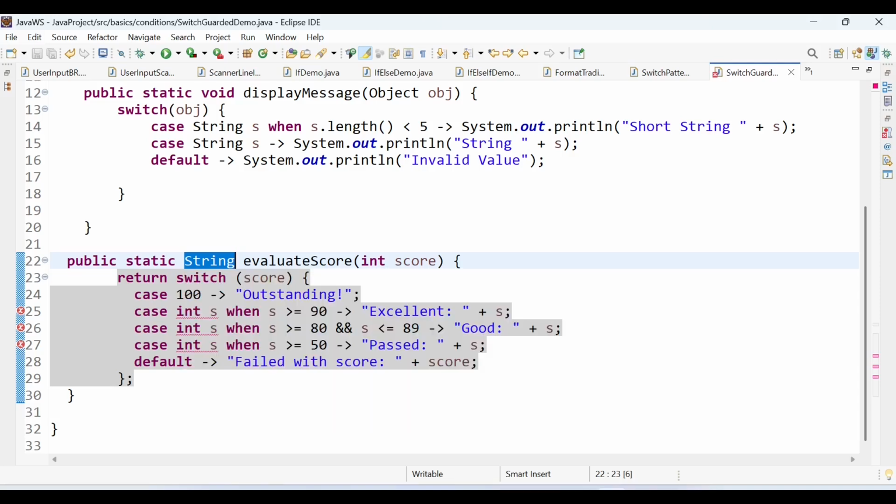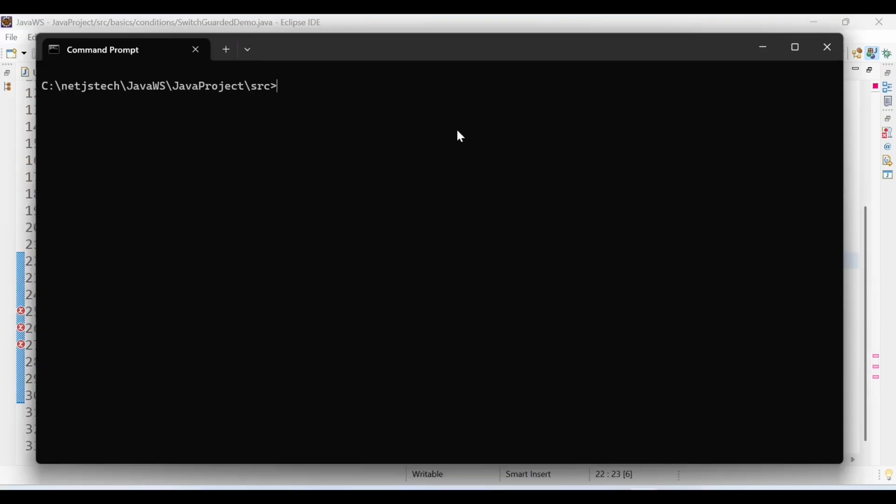Better to do it with the command prompt. I can compile it using enable preview feature. So I go to the command prompt where I'm already in the Java project and source, right?